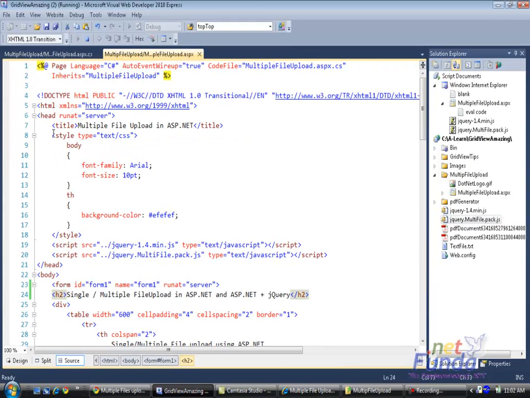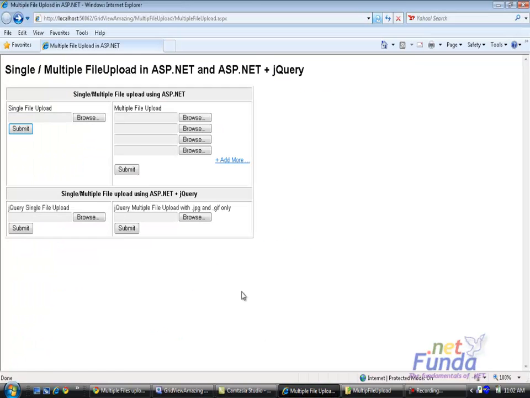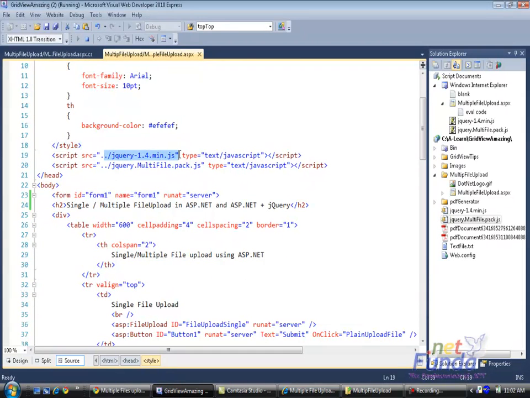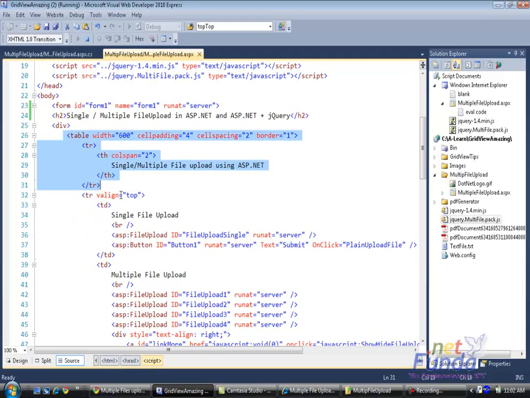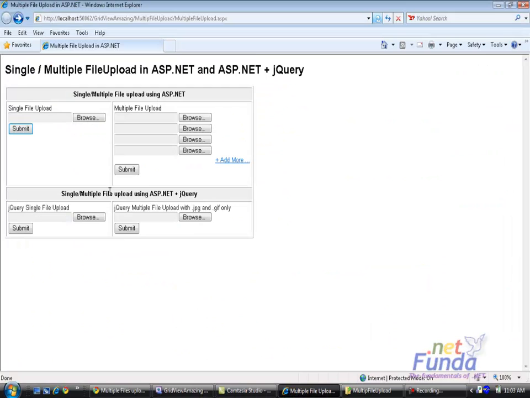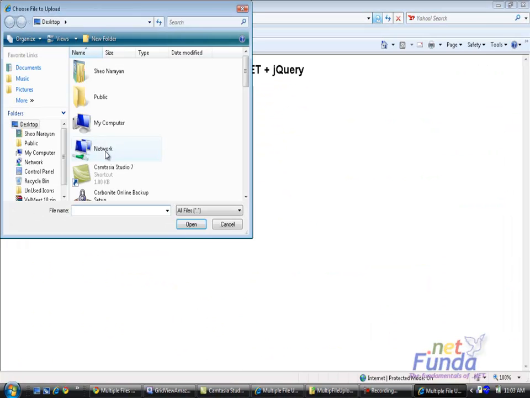This is a CSS class file that I have used to make the page look and feel good, like the Arial font and those things. Then I have referred to the jQuery.js file, and then jQuery.multifilepack.js. This is the plugin that is available in jQuery to upload files. Now this is my page. You can see that the end result is this. Click the buttons one by one and see how it works.